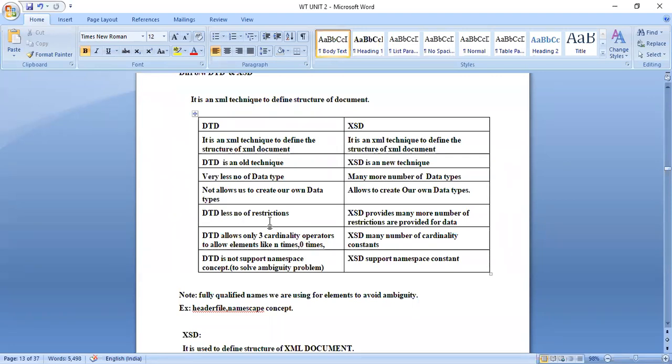DTD has fewer restrictions, whereas in XSD you will have more restrictions. Because of the usage of such a document definition, or schema definition, we proudly say that XML is always a well-formed document. DTD allows three cardinality operators, like n times, 0 times, whereas in XSD many more cardinality constraints are there. This we will see while defining some XSD in our next class.